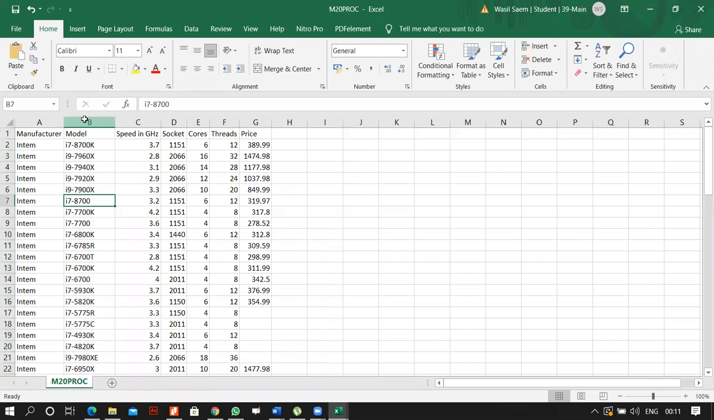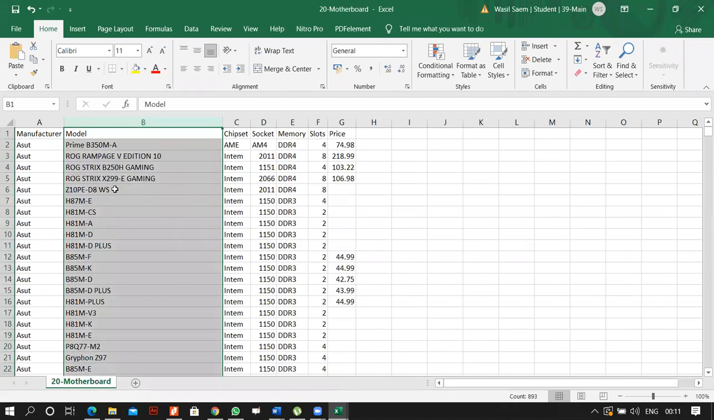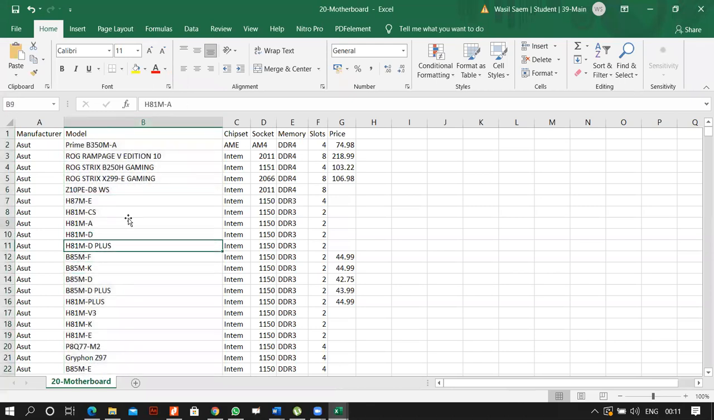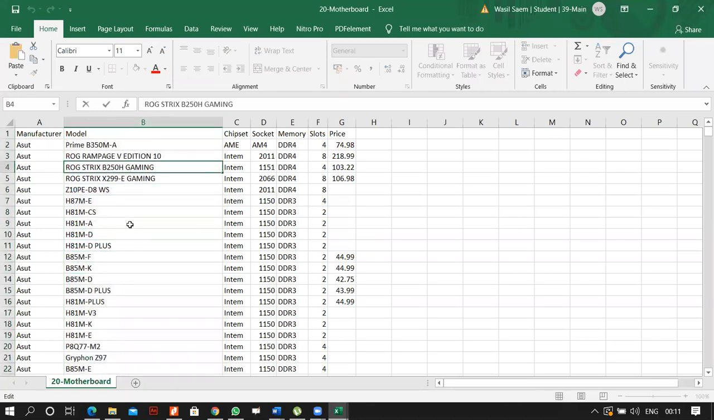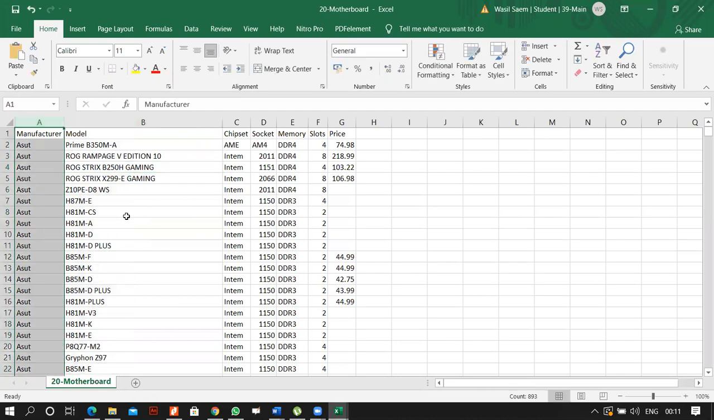But still, the model of the processor is different from the model of the motherboard, as you can see. None of them are the same. We cannot use the manufacturer. We cannot use the chipset, obviously, or the memory. So we don't have relevant information right now that can relate these two tables.